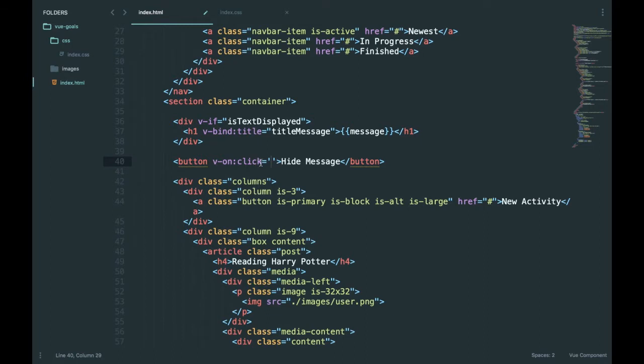Okay, so when we click this button, I want to execute some functionality. I want to assign a false value to isTextDisplayed. So isTextDisplayed, I will assign false. So when I click this button, isTextDisplayed will be false. This means this condition will not pass anymore and it will hide this message.